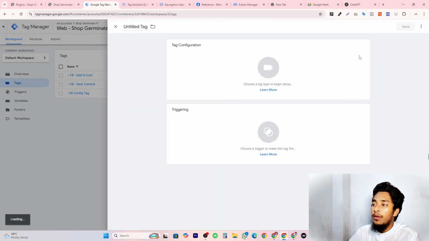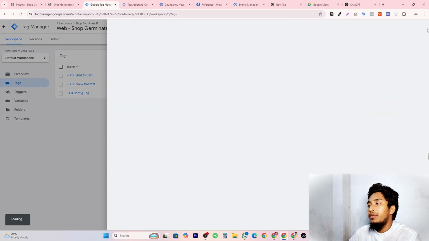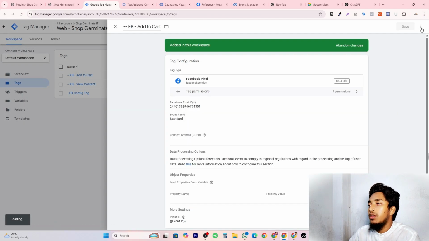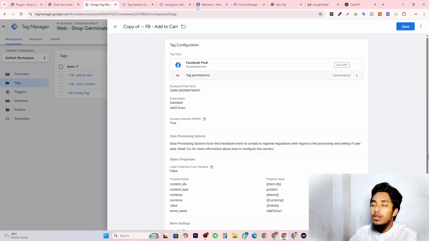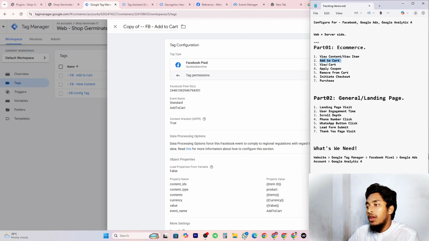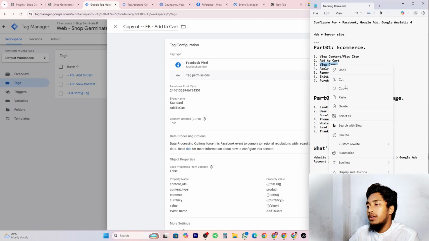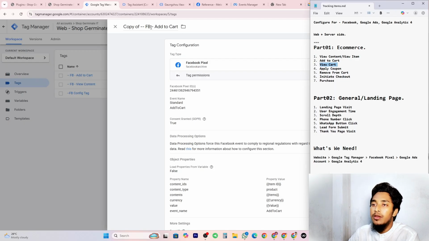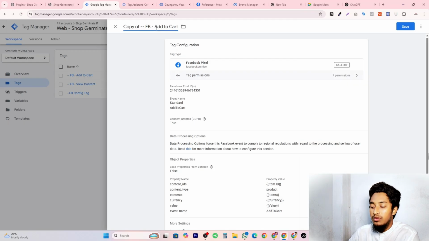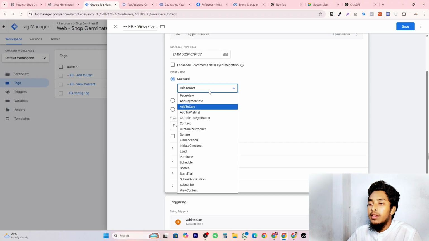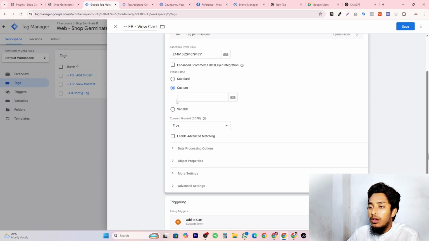Now I want to click here. I'm going to copy it, and view cart. Copy it, remove the copy, view cart, and if I select event, I will create it as custom at that time.